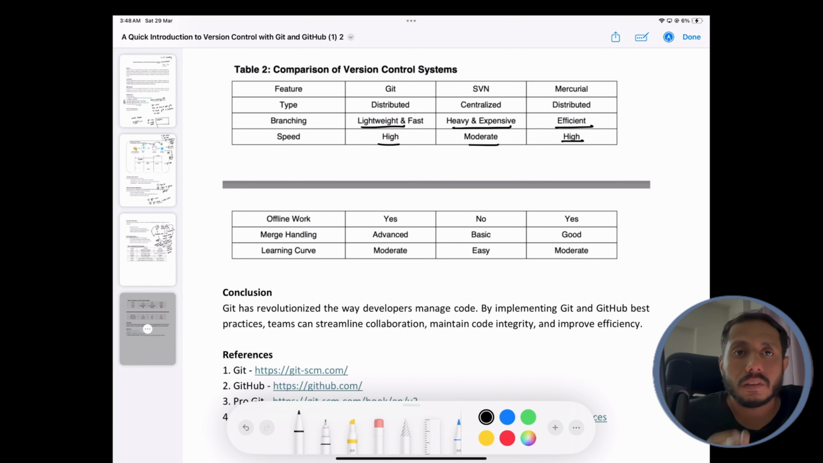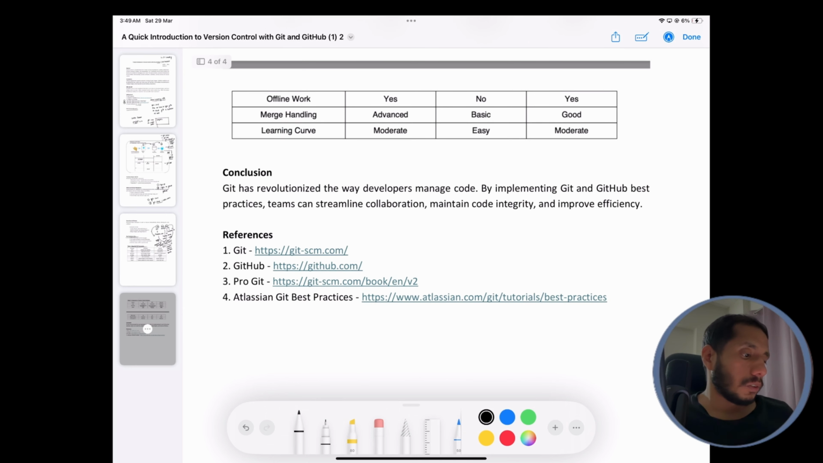So in industry, we mostly and widely use only Git. I hope you understood. This is the final conclusion of this paper. Git has revolutionized the way developers manage code by implementing Git and GitHub best practices. Teams can streamline collaboration, maintain code integrity, and improve efficiency.